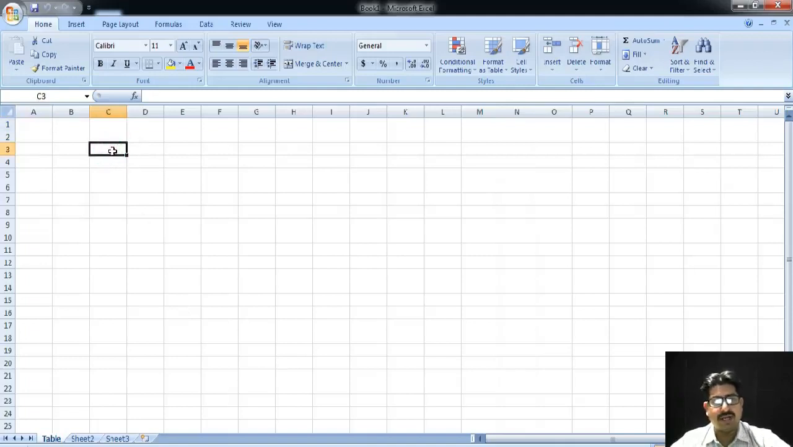I'm writing 2 in one of the cells. I have taken C3 to be the first reference point. I have written 2, and now I will be dragging it down to whatever number of rows you want. We can do so, and you will find that there is 2 everywhere now.